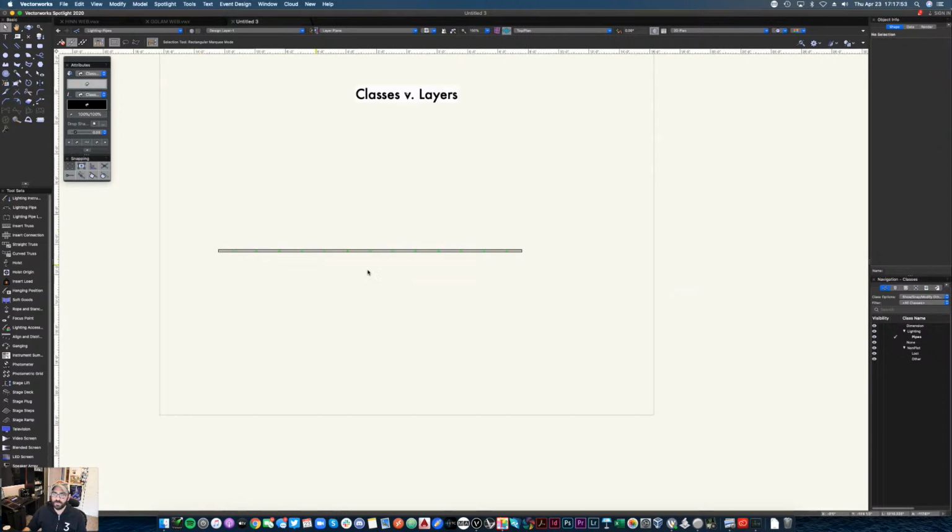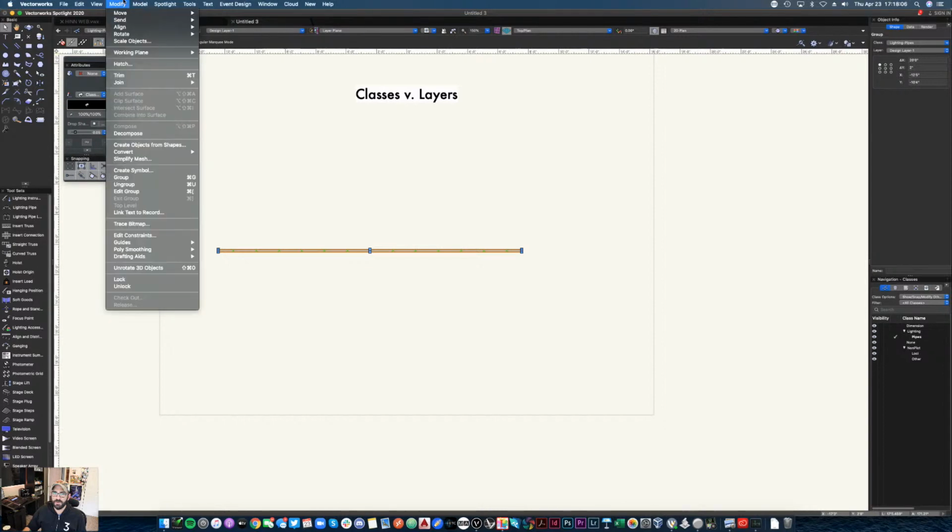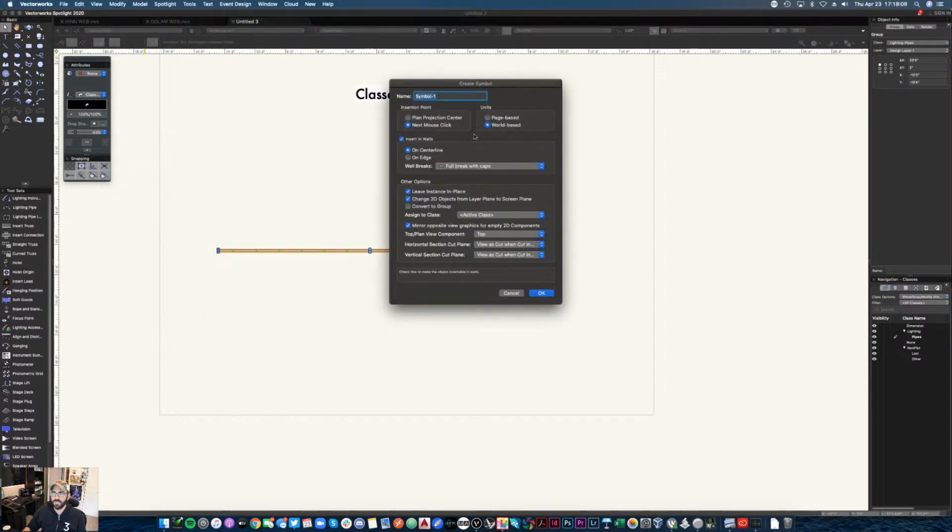So now I've got this little object here, this 10-foot pipe. It's made up of several different objects right now, right? We have all these little Loki, we have the rectangle, and we have a line. I'm going to grab that whole thing, I'm going to group it, and then I'm going to come into modify, and I'm going to create that as a symbol. So we'll call this a 10-foot pipe.